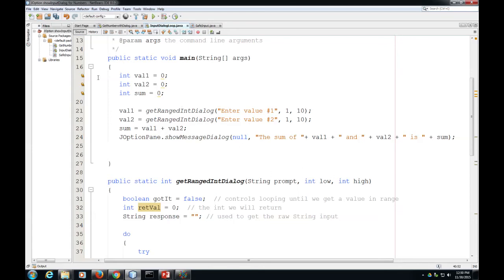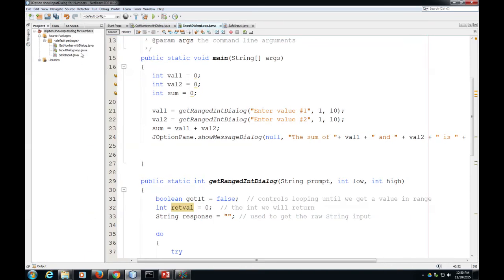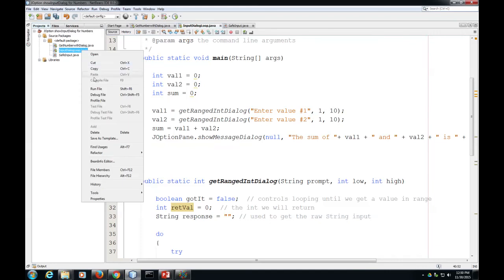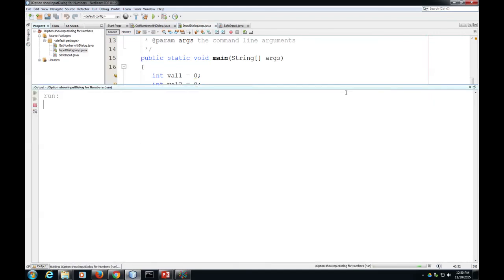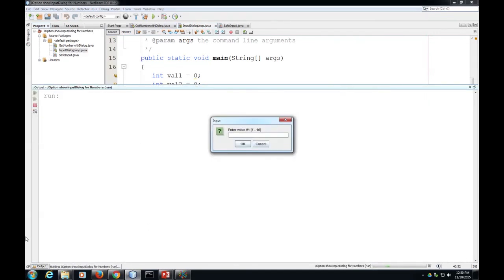So let's go ahead and test this and make sure that this runs. I've got a bunch of files in here, so I want to make sure that I get the right one here. So I want to run this one. Okay, so enter value number 1 between 1 and 10. Let's try a value that's illegal, ER. I made a typo. I hit OK. You must enter a number, ER.